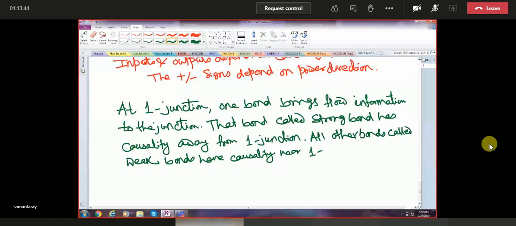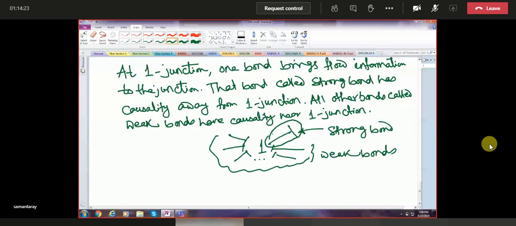So you have one junction, let there be hundreds of bonds, doesn't matter. Only one will be away, the rest are near the junction. Okay? So this is the strong bond. These are all weak bonds. That is the causality rule. Simple rule for one junction. This one is the strong bond. That is the rule.